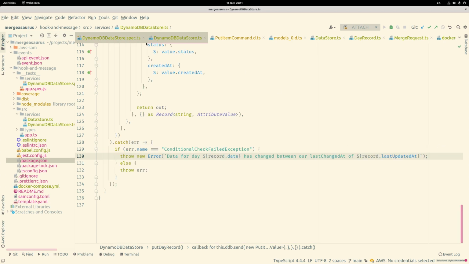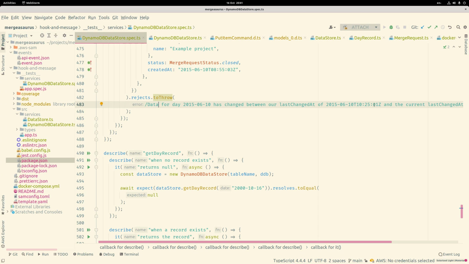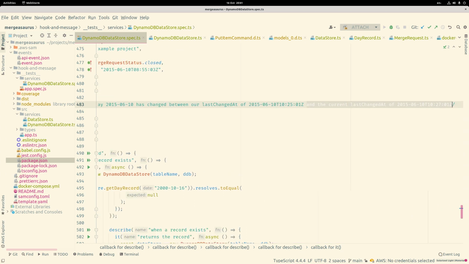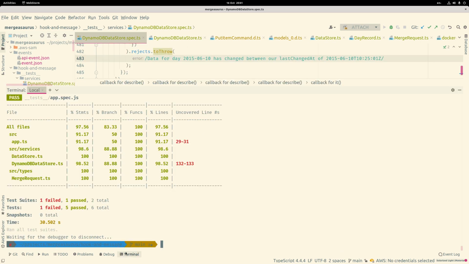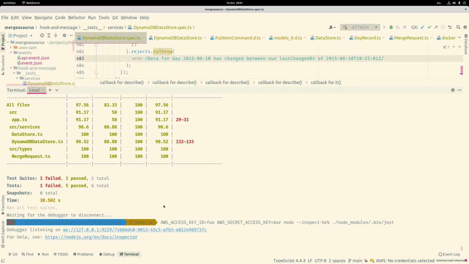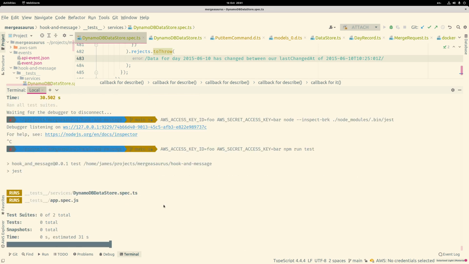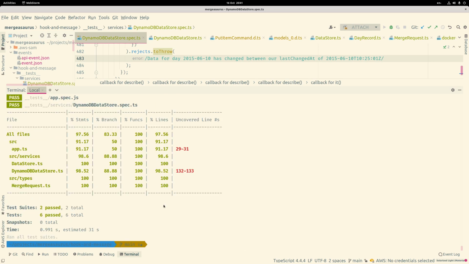And in practice, we might need more information if this is going wrong frequently. But we'll leave it as that for now, and we'll update the test to just check for the first bit. So let's run that again. Oh, sorry, I'm still in the debug one. And that all passes. So we've written some tests for our DynamoDB day store.